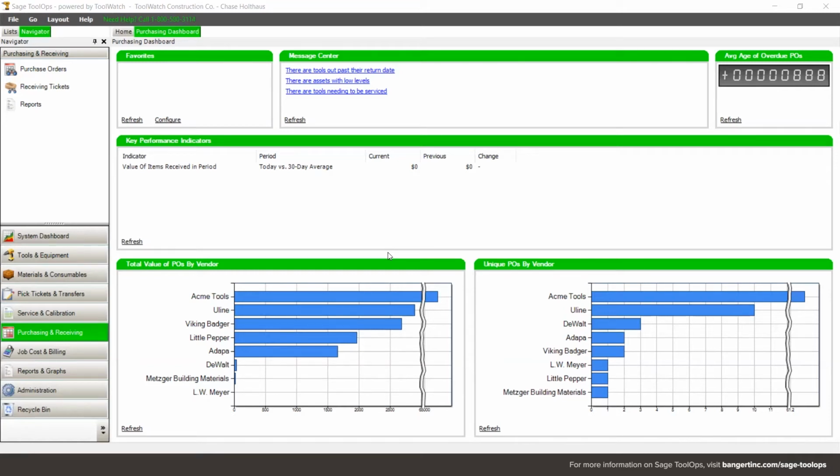Today I want to show you guys the purchasing and receiving module in the Sage ToolOps system, specifically focusing on the low-level browser. One of the things that I really wanted to point out, one of the key features here with the Sage ToolOps system, is its notification center.